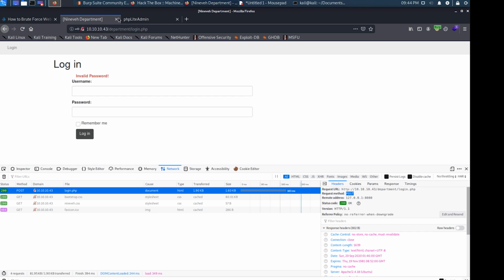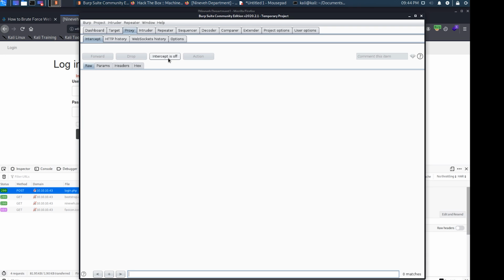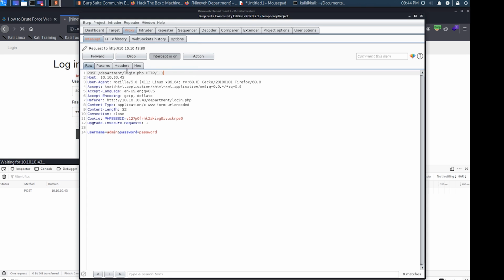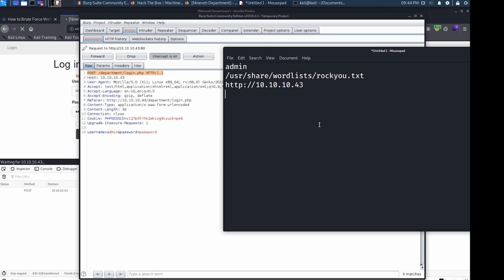Another way to do this is you could spin up Burp Suite, turn on intercept, and do the same thing, right? Like admin, password, and then we can again confirm, cool, we've got a POST request. So we know that we are issuing a POST.